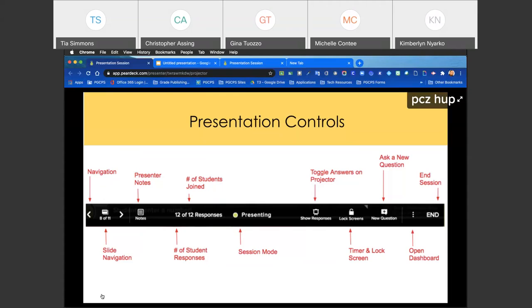To the right of that, you'll see there's a little circle and it says presenting. This tells you which mode of Pear Deck you're in, whether you're doing student paced or instructor led. If it's instructor led, you are the one presenting as the teacher, so you will see the word presenting. If you took a look while you were in the student paced version of the Pear Deck presentation and looked at the bottom of your screen, you may have noticed that it said student paced. So this will let you know which particular mode you're using for your Pear Deck session.